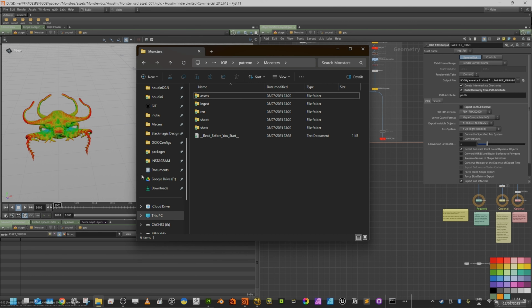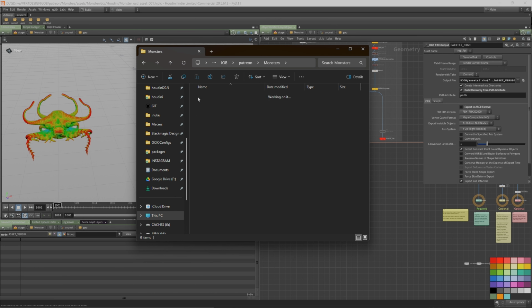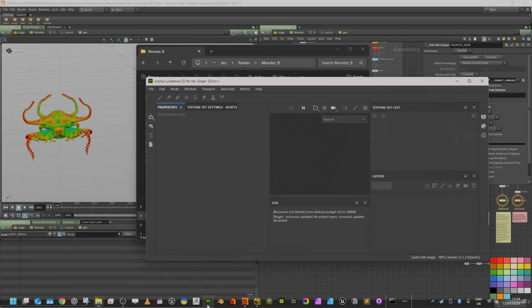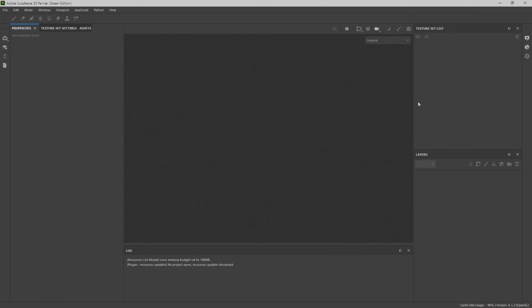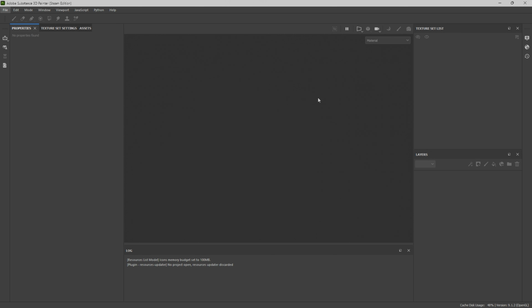So just to show you that, if I go to the assets, I'm going to place this under the monster asset, and it's going to go under specifically for Painter. So it's going to be under monster B, and you'll see there is the high and the low res FBX there. I've already got a scene here, but I'm going to start again and show you how we're going to do this. So in Painter, because we've already got a scene set up, we have monster A, and we've only got one material variant. I'm just going to load that up.